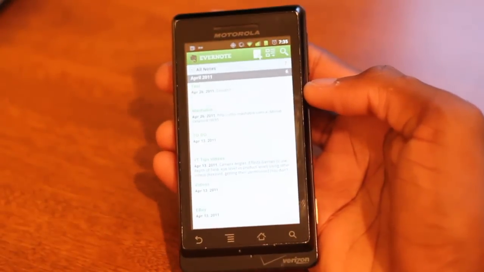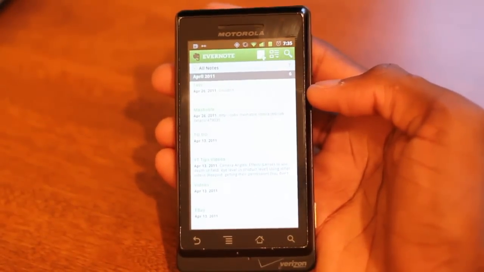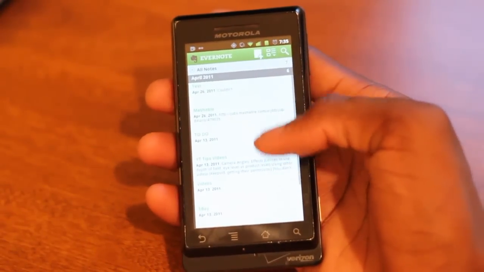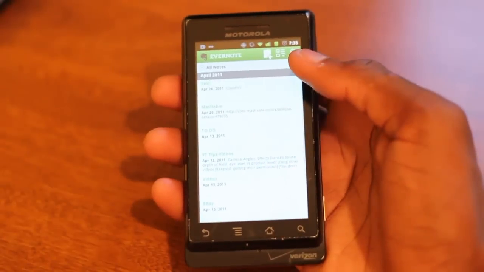That's basically it for Evernote for Android. It's not exactly a brand new application, but I felt it was worth sharing because I happen to use Evernote a lot more often now that I have it on the desktop. I didn't have it on the desktop before.